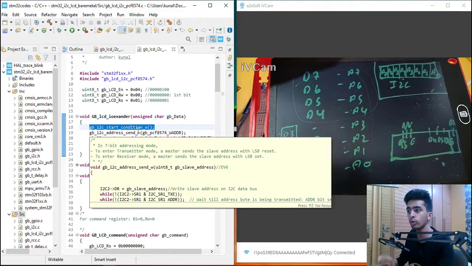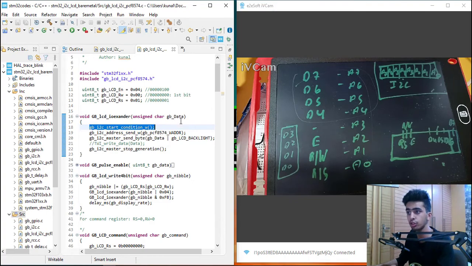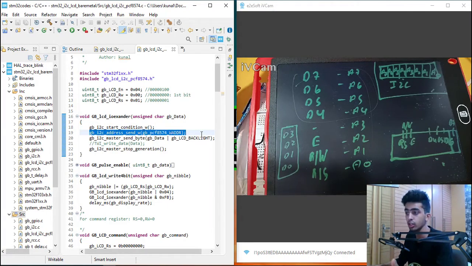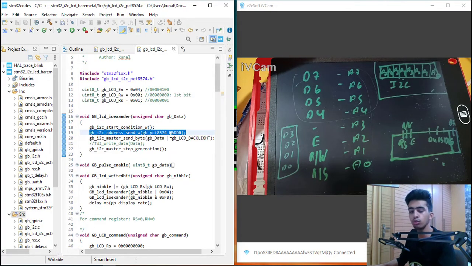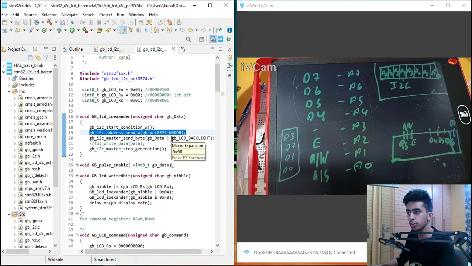So that's what we are doing in the input output expander bit function: sending the start condition, then sending the slave address on which we need to perform the operations. For the I2C operation on the PCF8574, its write address is this one. The last bit is 0 because you are performing the write operation, and in case we need to perform the read operation, the last bit will be 1. As most of the time we are going to perform only the write operation, the address sent is the write macro.